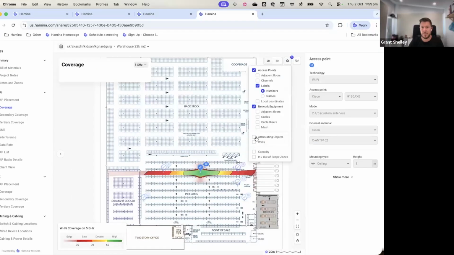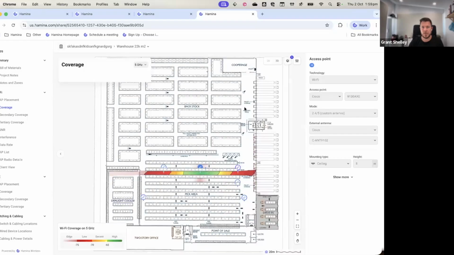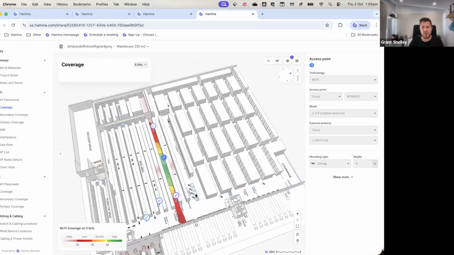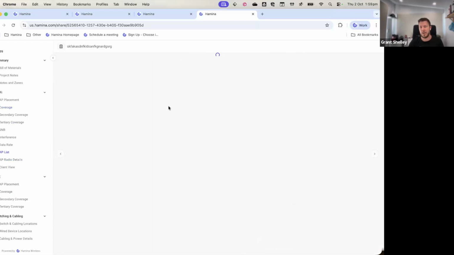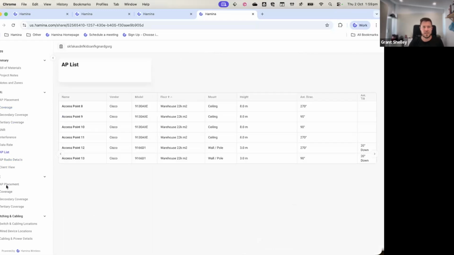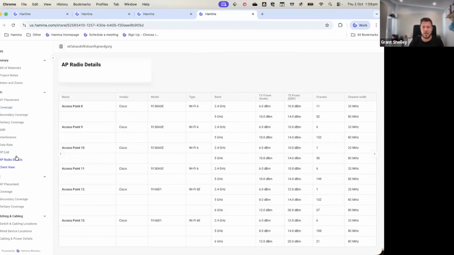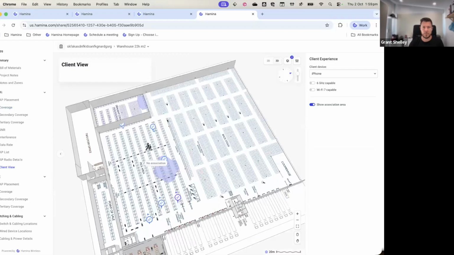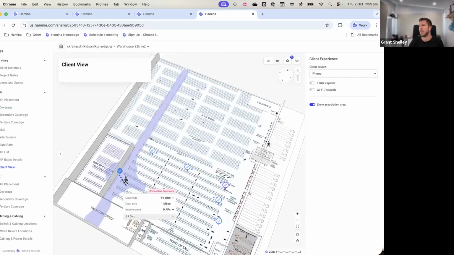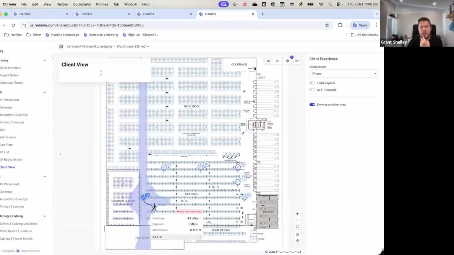That's correct. Attenuating objects and walls, we can turn those on. So you can switch these on and off depending on what you want to do. You still get all of your AP lists and your radio details. And you still get the client view and things like that we were walking through, depending on what you're wanting to do. So it's a little bit more dynamic, I would say, as well.